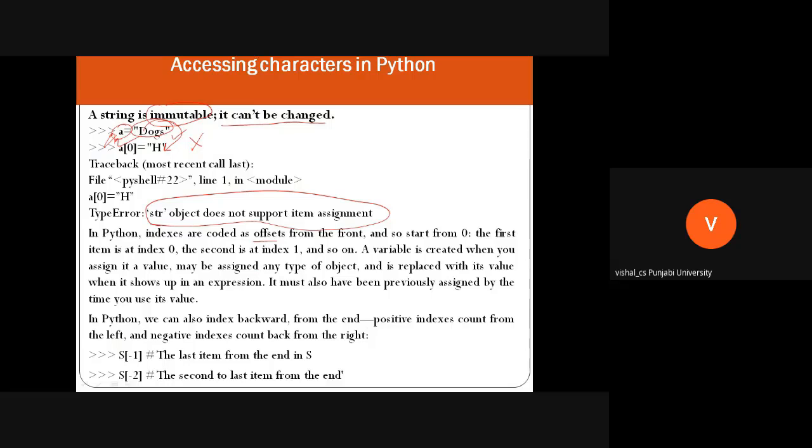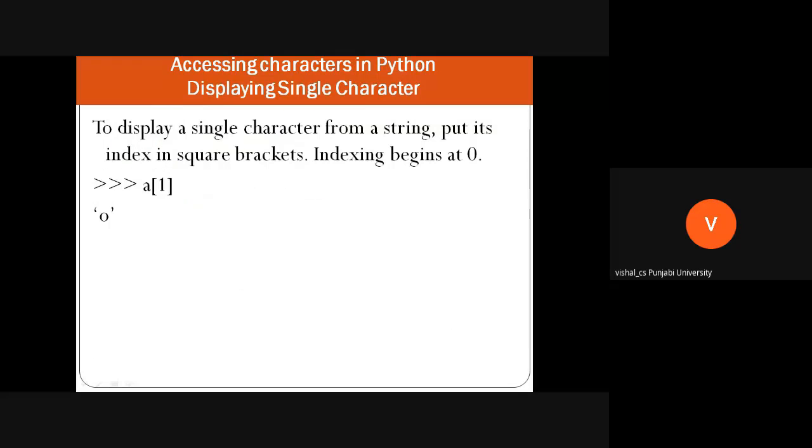So in Python, we can also use the backward index by using the negative indexing we have already seen. So it will be counted back from the right. Then you want to display only a single character. So you will just mention which character you want to display and the corresponding index. Inside the square brackets, you are putting the index of that character.